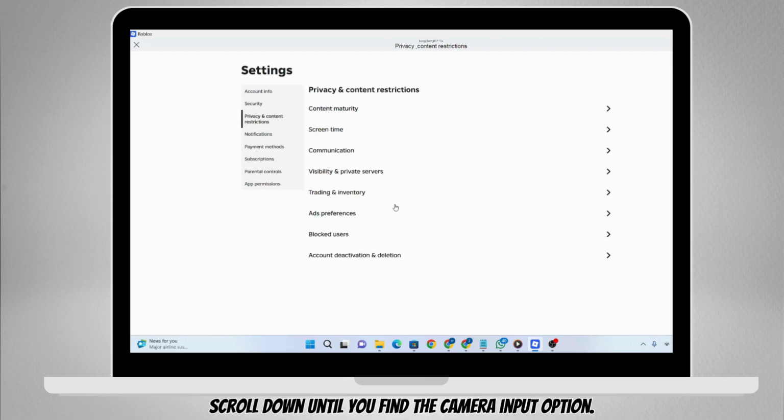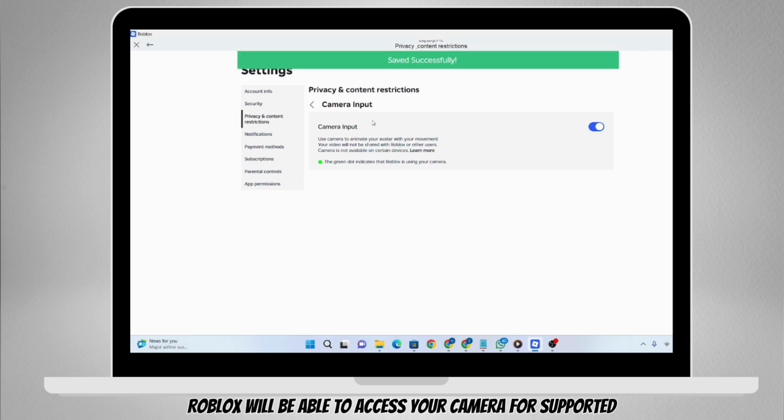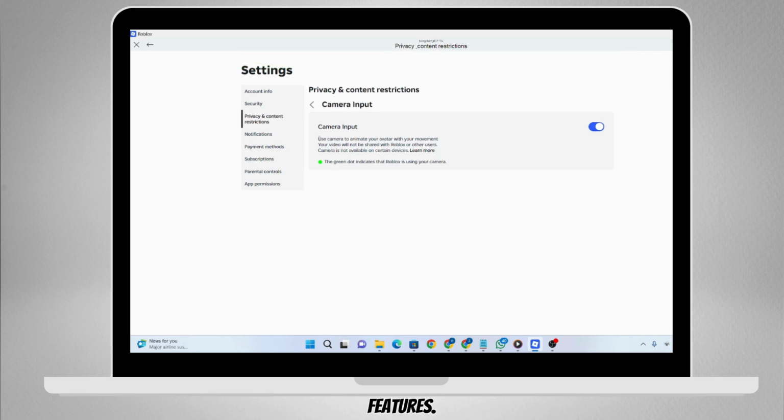Scroll down until you find the camera input option. Turn on the toggle next to camera input to enable it. Once enabled, Roblox will be able to access your camera for supported features.